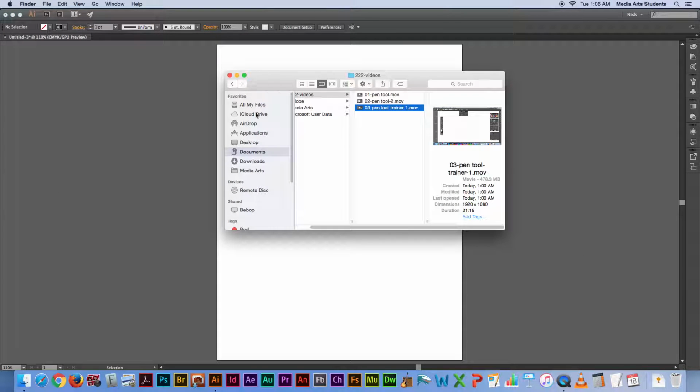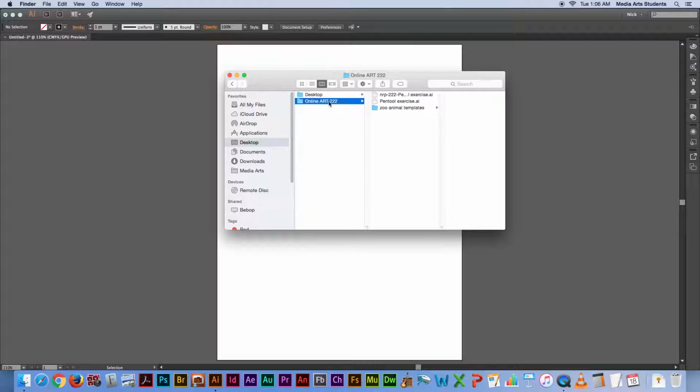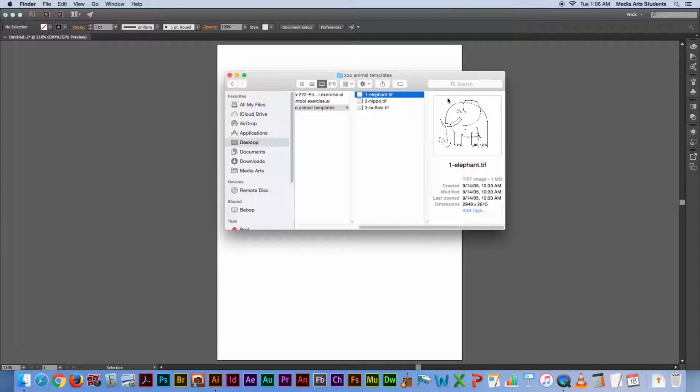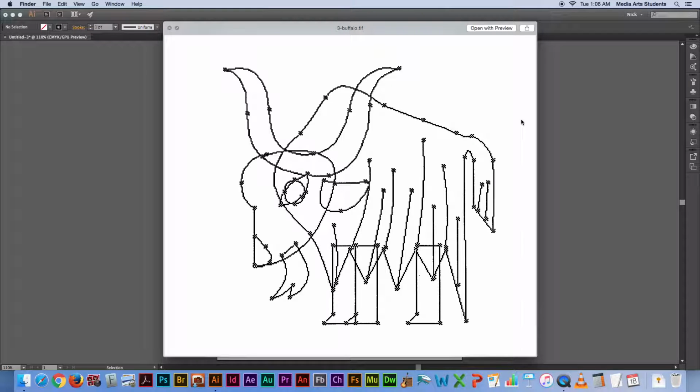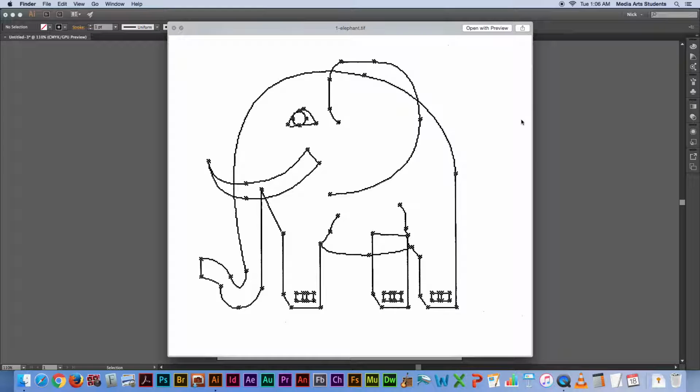So I'm going to go to my desktop where I have my online R222 folder, and I have this folder here called Zoo Animal Templates, again, which you'll be able to download. And I have three templates. I have an elephant, a hippo, and a buffalo. Let's take a quick look at them. So here's our elephant, here's our hippo, and here's our buffalo. Okay? So let's go to the elephant first.